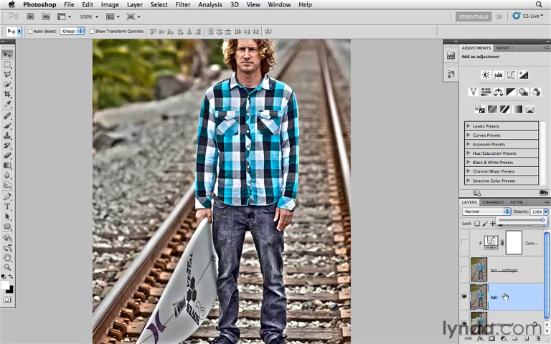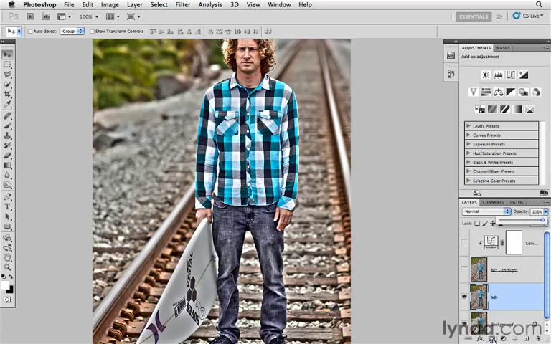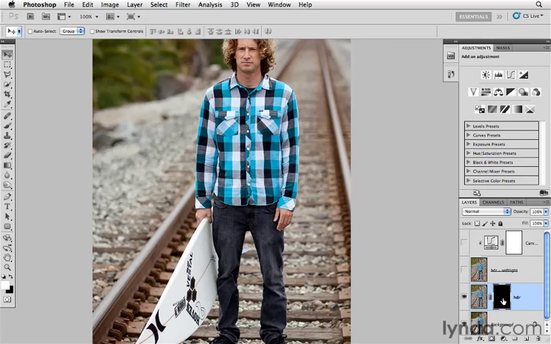Here I'll go ahead and hold down Option or Alt and then click on the Add Layer Mask icon. Now when you hold down Option or Alt, that creates a mask filled with black. So in this case, it's concealing the entirety of that HDR effect. Next, we'll grab our brush tool, and then we'll go ahead and paint with white.